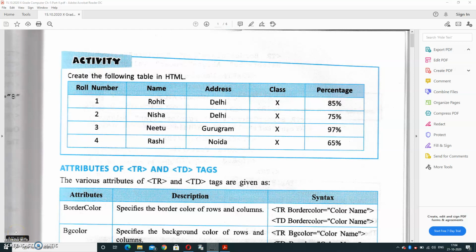Good morning, students. In today's session, we are going to discuss Chapter 5, Part 2. Chapter 5 is your HTML3, in which we are covering table attributes. Now, in table attributes, TR and TD tags we are going to discuss today. Various attributes for TR and TD are given as follows.